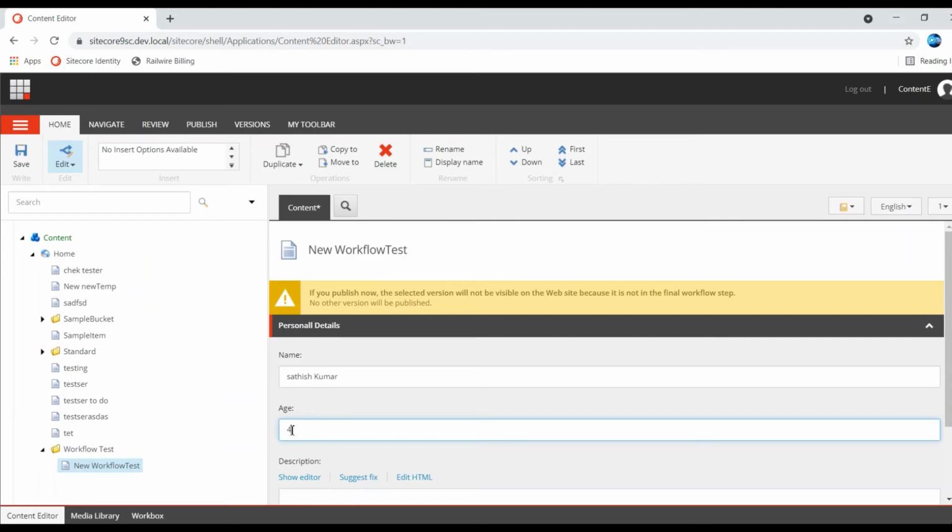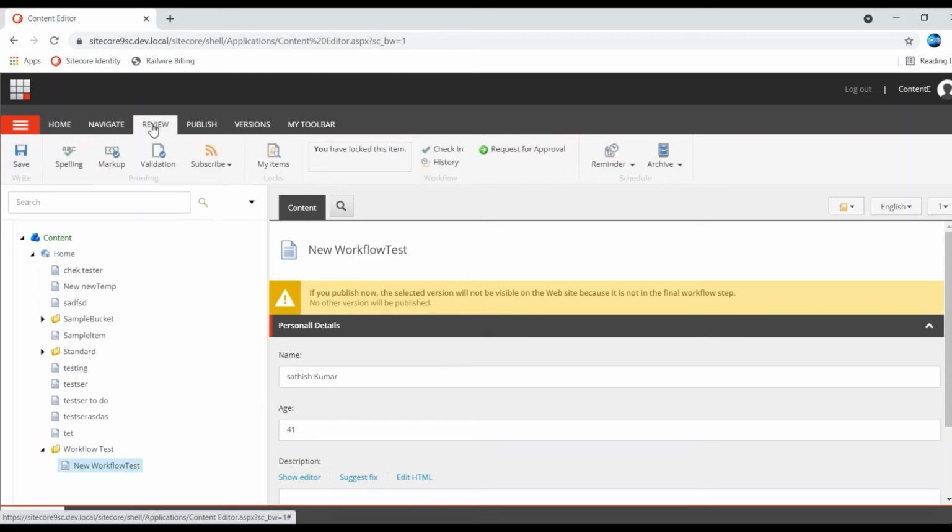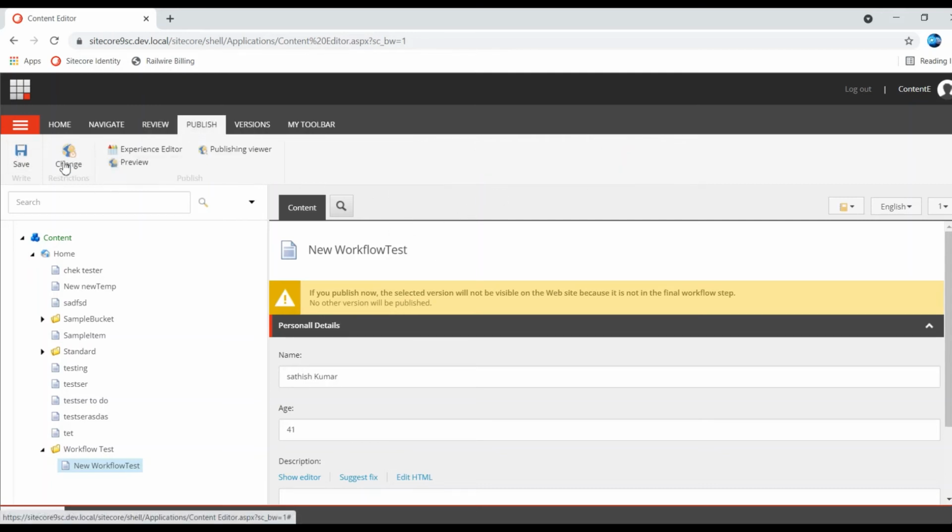Okay. Let me give some value and save it. So we go to review, you will see the request for approval. Okay, now I'm giving a request for approval. Because you don't have content editor doesn't have the right to publish, because if you go to publish you won't see the publishing option, because I didn't include the content advanced publishing roles.